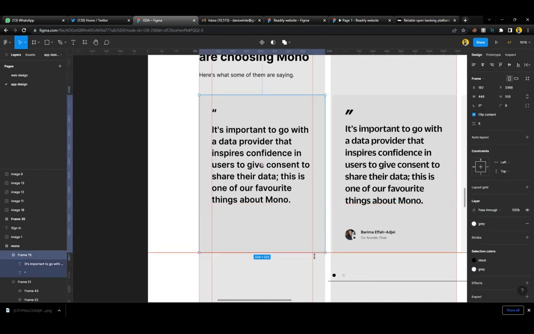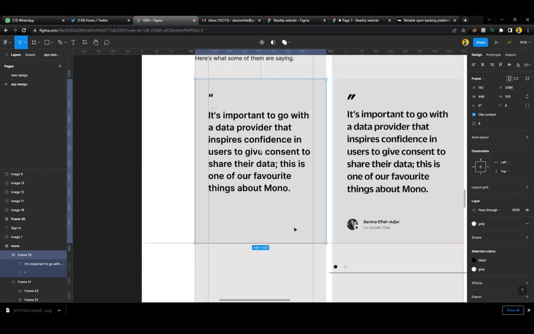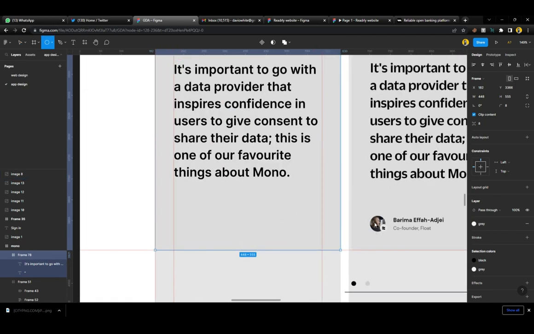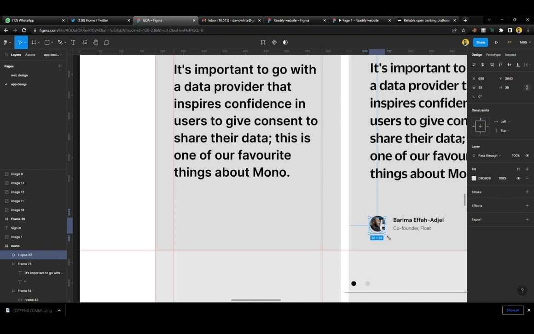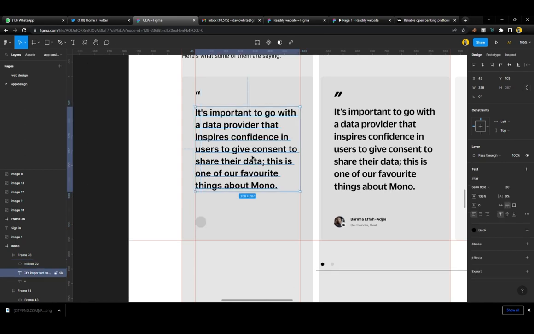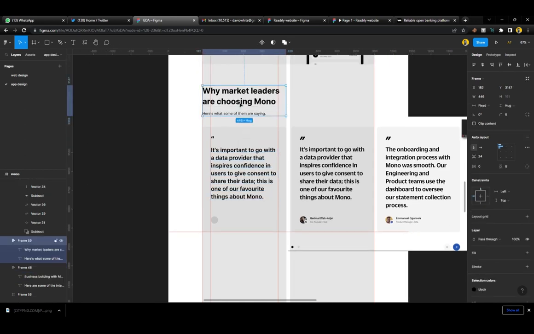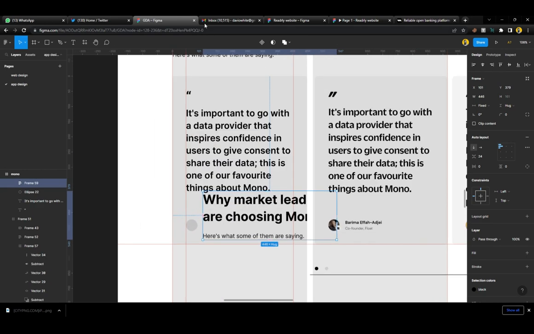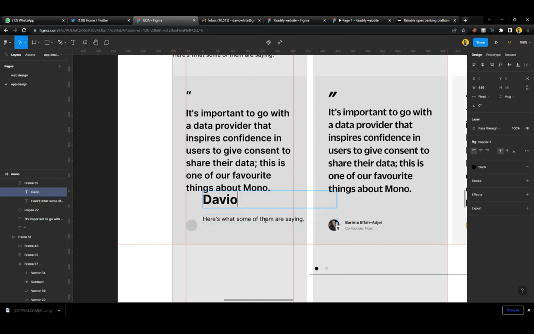We'll extend this more for this part, so bring that downwards, and we'll draw a circle and just bring that into our frame. And then the name of the person, I'm going to grab this guy, and then I'll type my name, David White, and founder DreamHack.